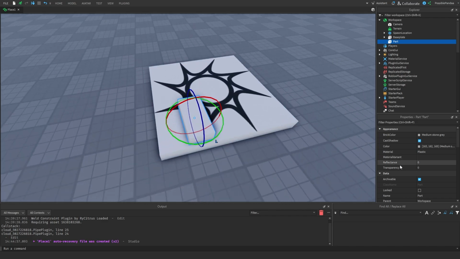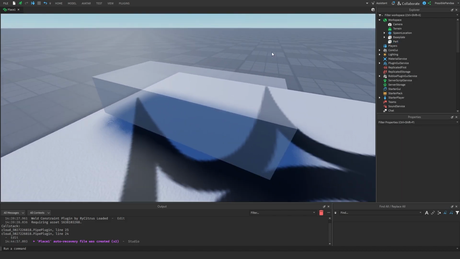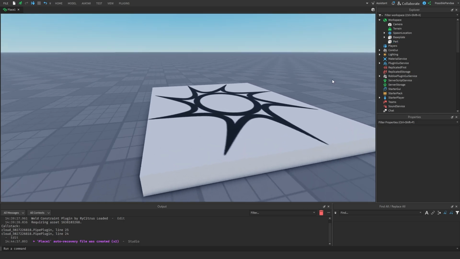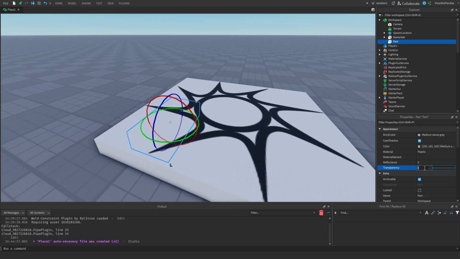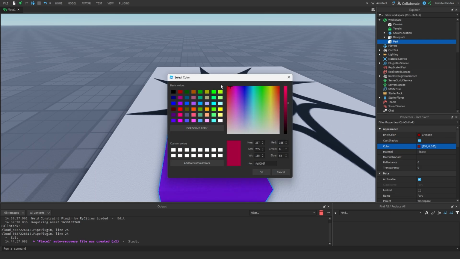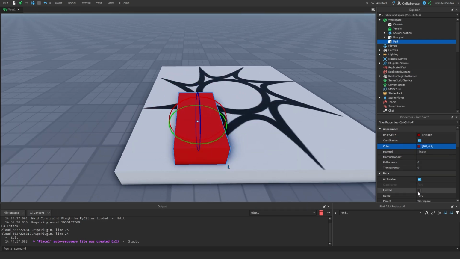So in the appearance, you can change things such as transparency. So if I change this to 0.5, you'll see that this part is now transparent. If I change this to 1, it'll be fully invisible. If it changes to 0, it'll go back to normal. You can change the colors of everything. You can turn off things such as can collide.